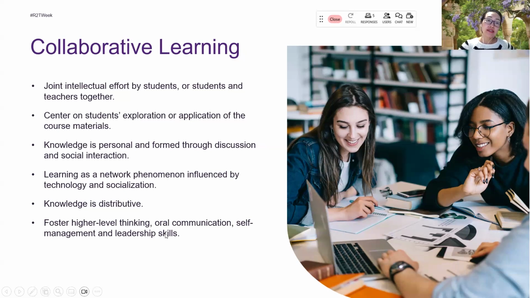Recently, with the development of technology in education, learning is also seen as a network phenomenon influenced by the development of technology and socialization. If we can provide more opportunities for collaborative learning, we can foster a higher level of thinking, oral communication, self-management, and leadership in our students.